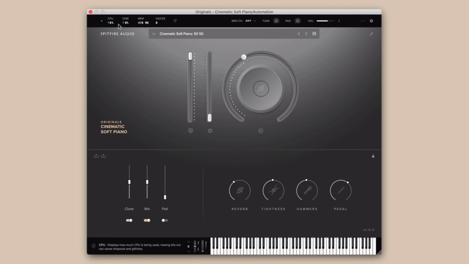Following that are CPU and disk meters. These monitor the performance of your computer while using the plugin. After that is a memory display. This shows the amount of sample content that's being preloaded into memory. Next is the voice count. This shows how many streams of audio are being played at once.